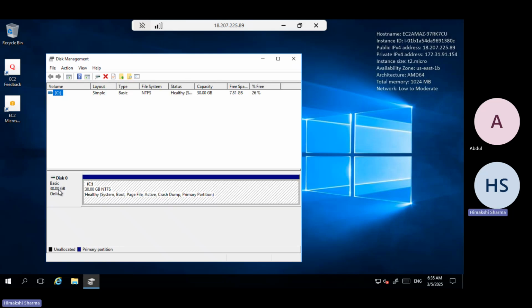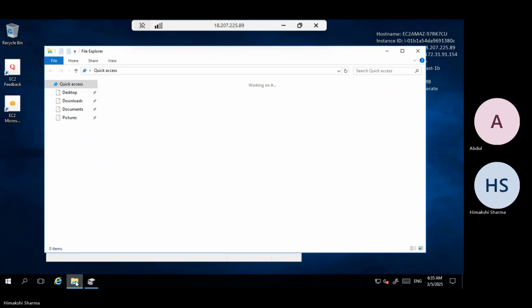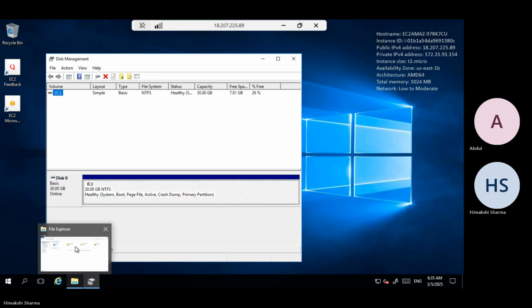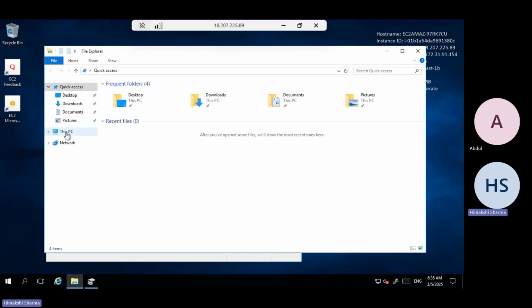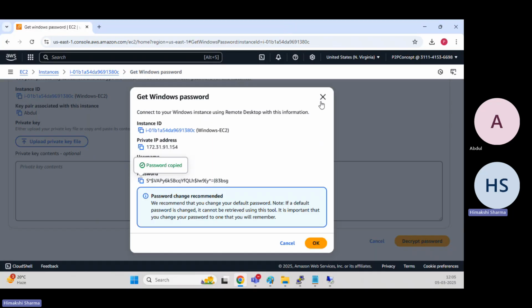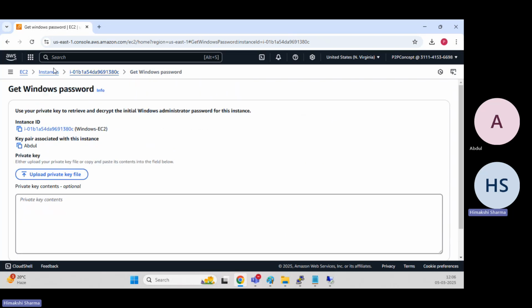Here I am able to see there is one disk of 30 GB. In fact, if I go to File Explorer and then This PC, I should be able to see one disk of 30 GB here. Now what I want to do is increase the size of this. That's what we discussed. That is our task.